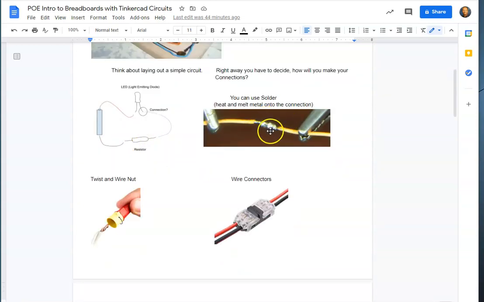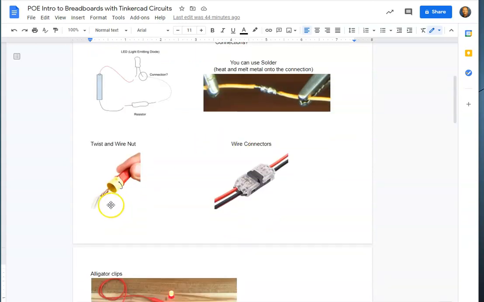You can solder things. You could twist the wires together and then heat and melt solder, which will cool and harden to make a semi-permanent connection. You can unsolder things, but that's a more permanent connection intended to be. You could twist the wires together and then try to keep them from untwisting. You can use things called wire nuts. You can use little wire connector pieces.